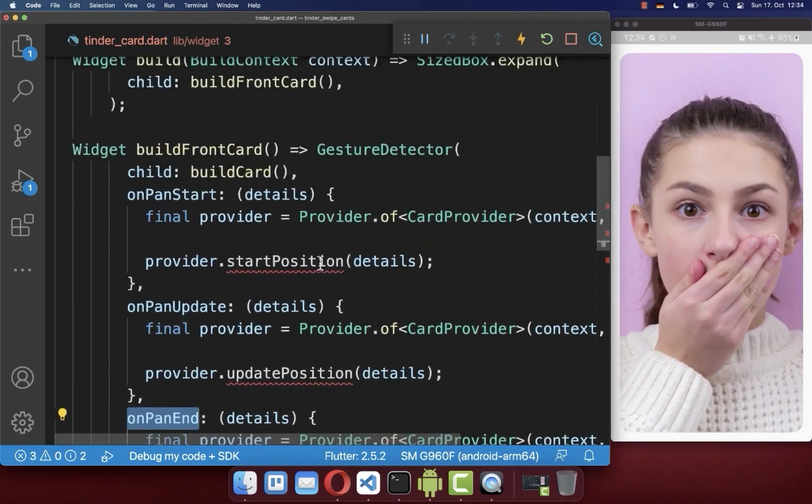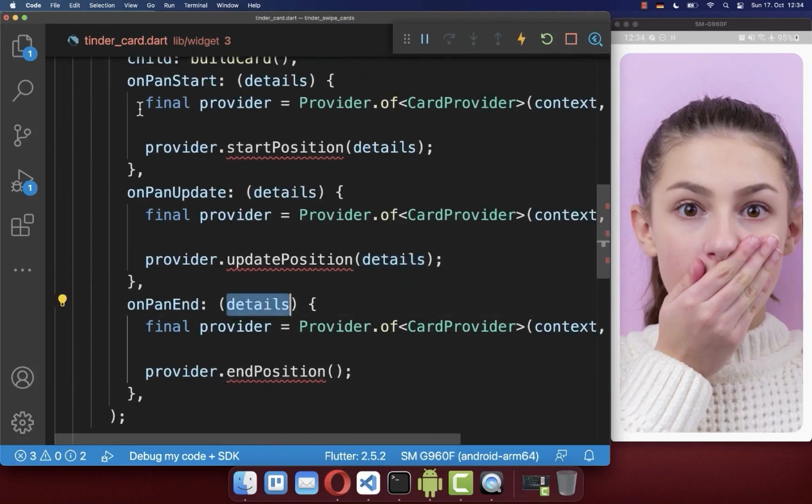In all of these cases, we get some gesture details, and we want to put these details inside of a provider. So this is a state management which we want to use. So we get here the reference to our provider, and then we simply redirect here the details into these methods: start position, update position, and end position.